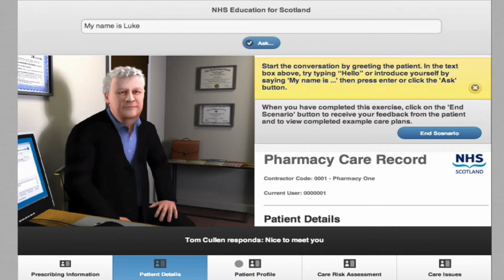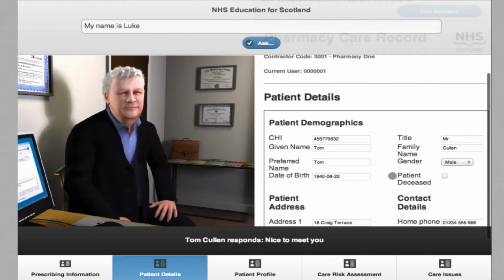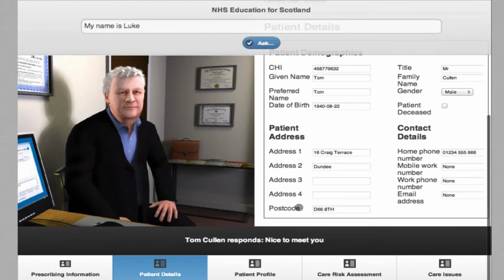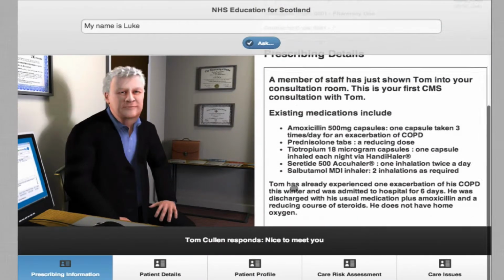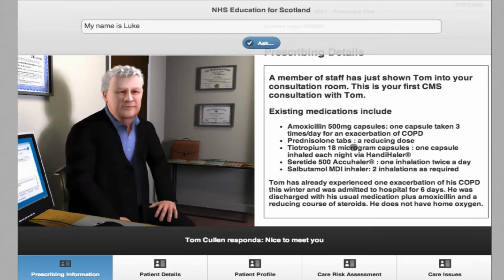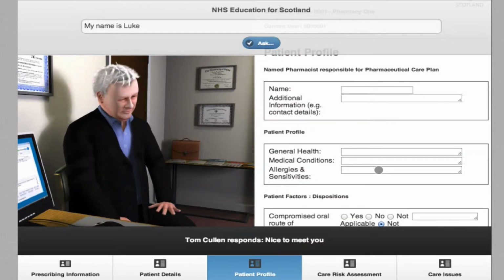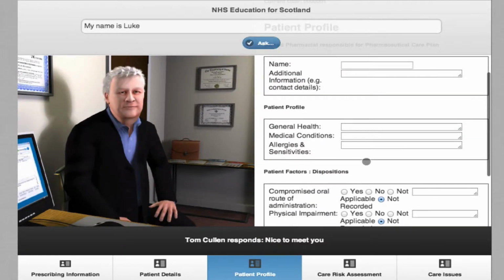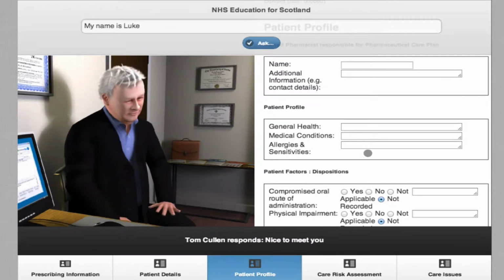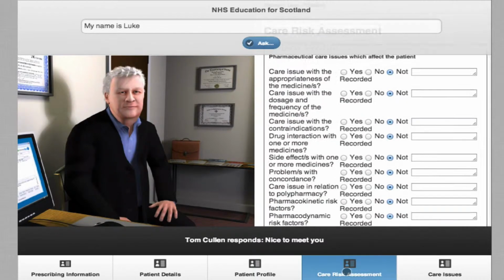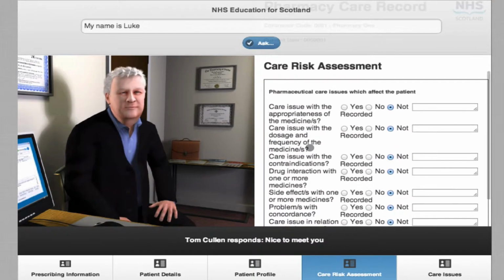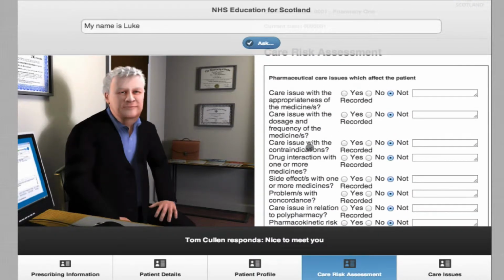To do that, we might have to look through some of the patient details that are given us, such as his personal details, plus prescribing information that might shape some of the questions we're about to ask. But the aim is to complete parts of the form that are not yet complete. So in the patient profile, we see there are missing questions there on his general health, medical conditions, allergies and sensitivities. And within the care risk assessment, a number of questions we might want to ask, but also perhaps think about how we might phrase those questions.